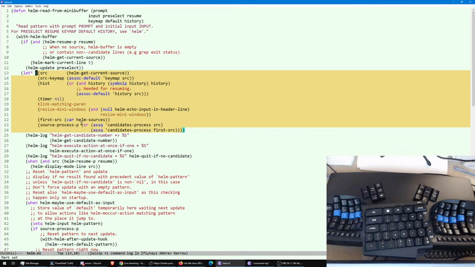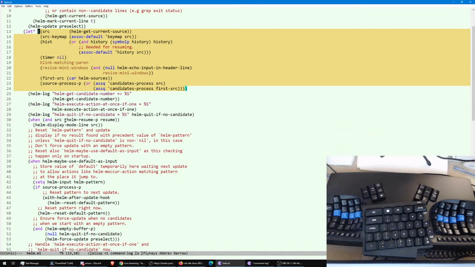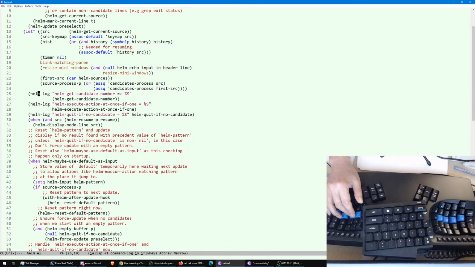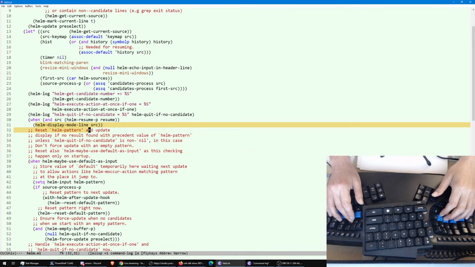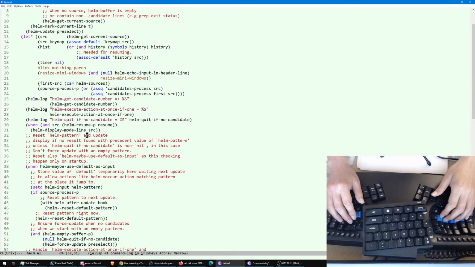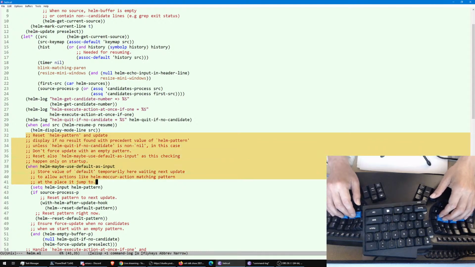Source process p. Okay, helm-log timer. Then when source, helm-resume, helm-display-mode-line. Now we're starting to see pattern here. helm-pattern, reset helm-pattern and update. Oh my god, this is helm-pattern, helm-input, helm-pattern.